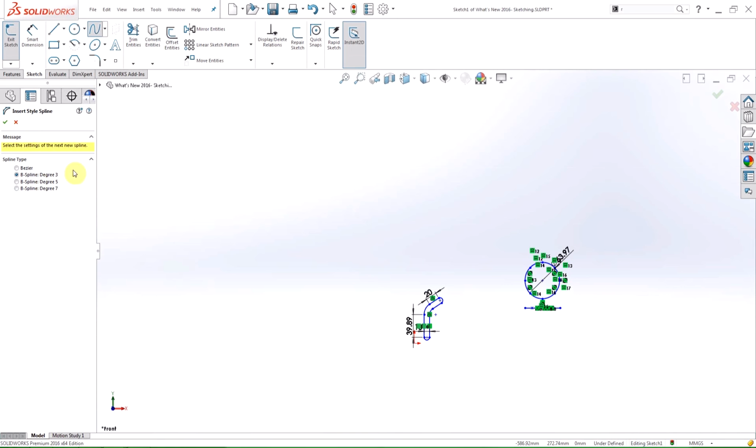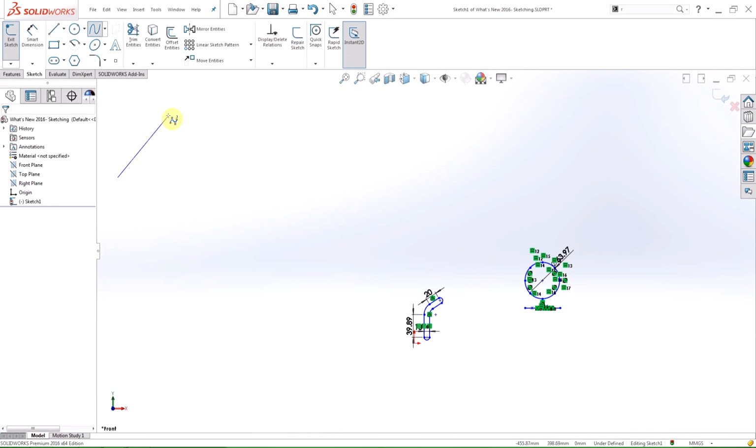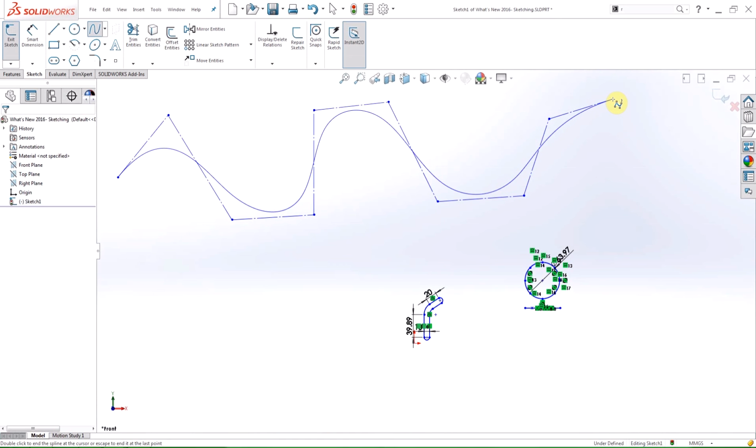Previously, you could only create a Bezier curve with the spline tool, but now you can create a spline and manipulate it easier within the Property Manager. I'm going to quickly draw this arbitrary spline to demonstrate the difference the B-spline degrees make. The minimum points required to create 3rd, 5th, and 7th degree B-splines are 4, 6, and 8, respectively.